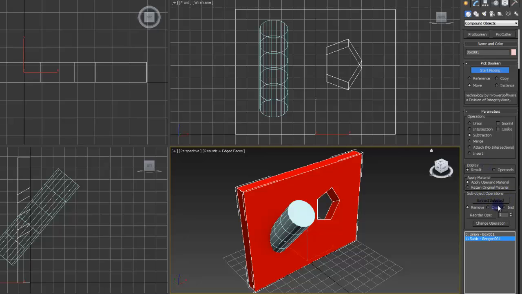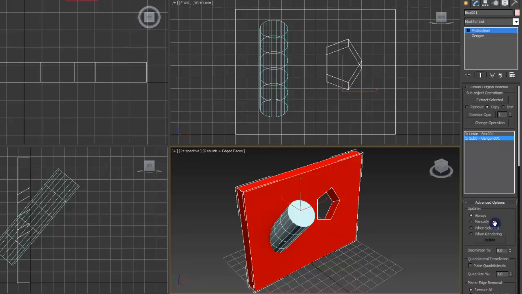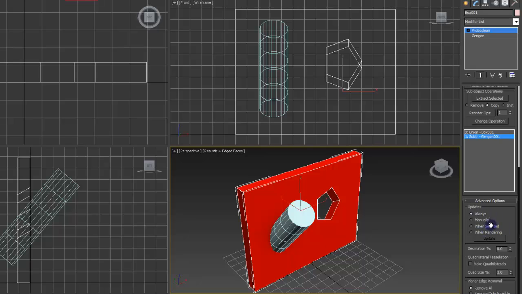Sub object operations, you'll notice this is grayed out. You actually have to go over into the modify tab and then set it from here. And then you'll notice you can select that. That'll just extrude copies or instances of whatever object you have selected there, if you need them for any other reason, I suppose if you're doing like a bunch of different cuts or something. And then down here, advanced options, you know, updating, it's the same thing as before.